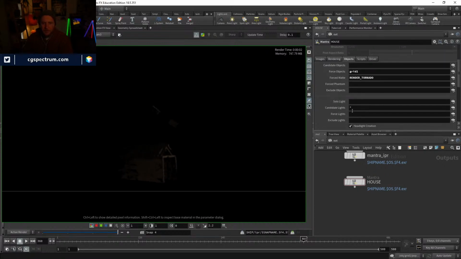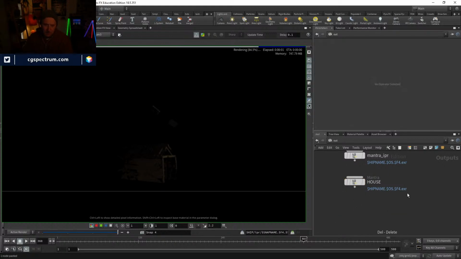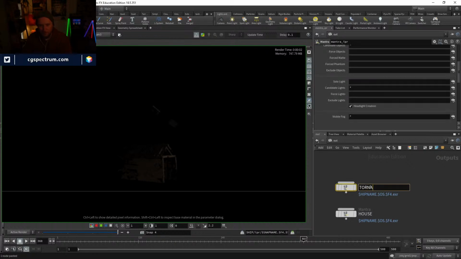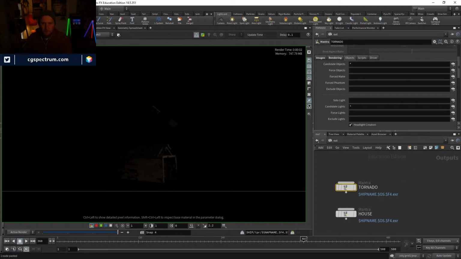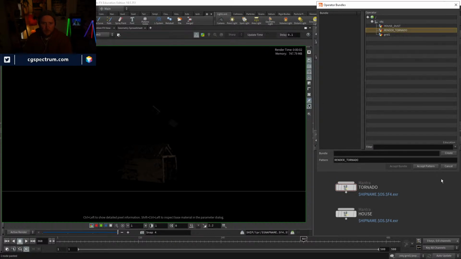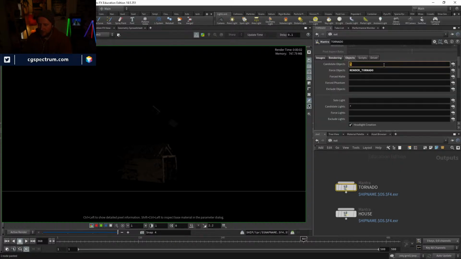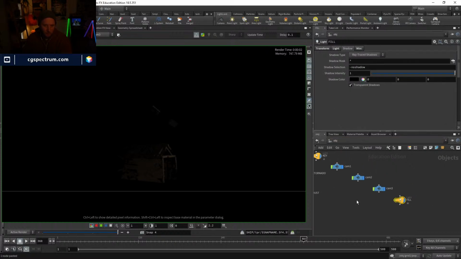But now what I can also do is add in specific lights for specific things. So I might just duplicate this, or actually I'll just rename this one to be tornado. And just pull in the tornado here. Get rid of the star out of candidate objects. Candidate lights. So here I can pick fill and key. I'll put those in. And actually I'll do force lights. So candidate uses the view flags. But force is just going to have them be on, whether they're hidden or not.